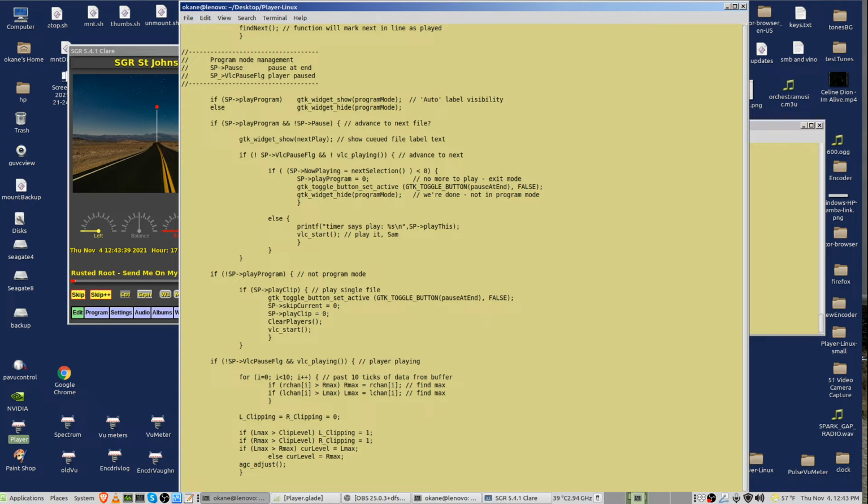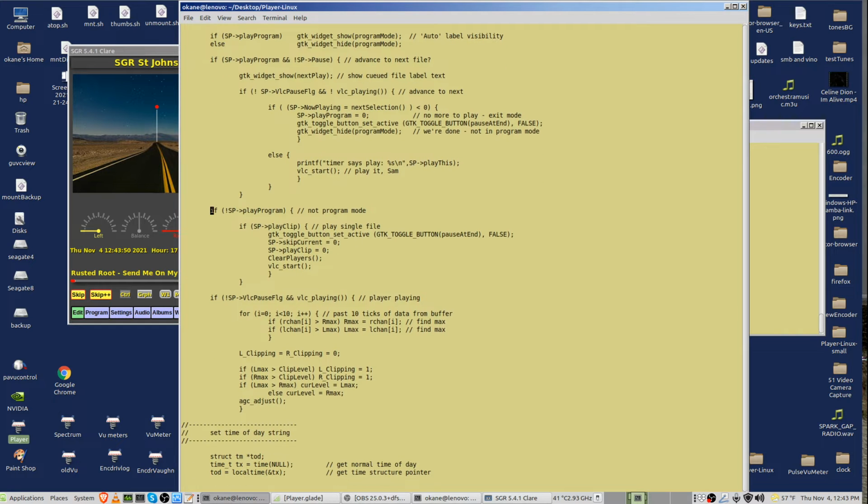All right, so we were in program mode. We discovered something wasn't playing, and we weren't paused, so we started playing something. So that advances us. If we're not in program mode, we check to see if we're not in program, and we see if play clip is active.